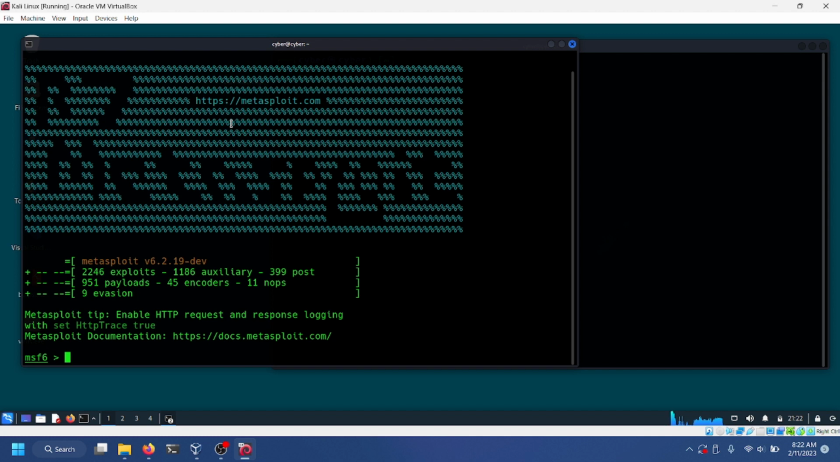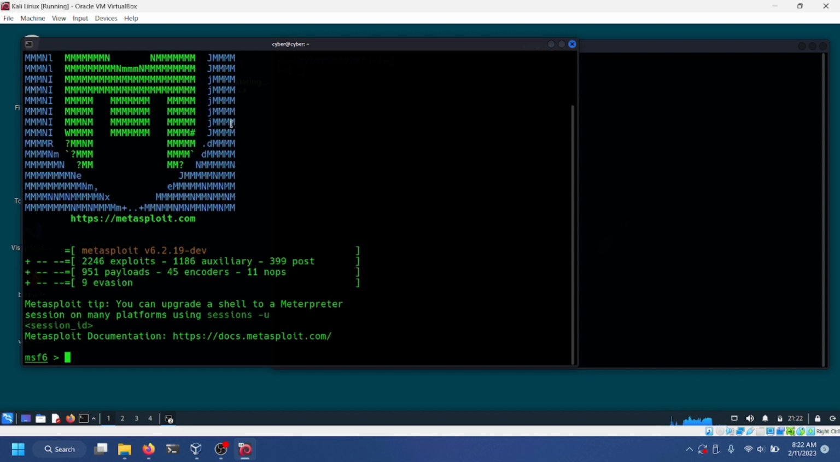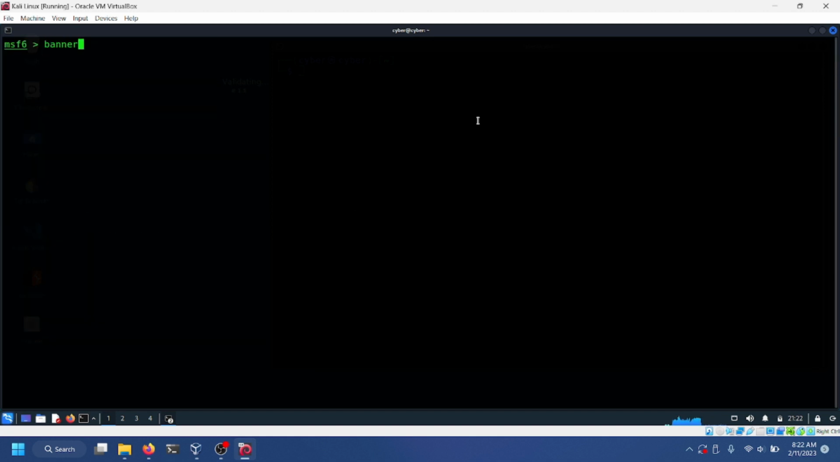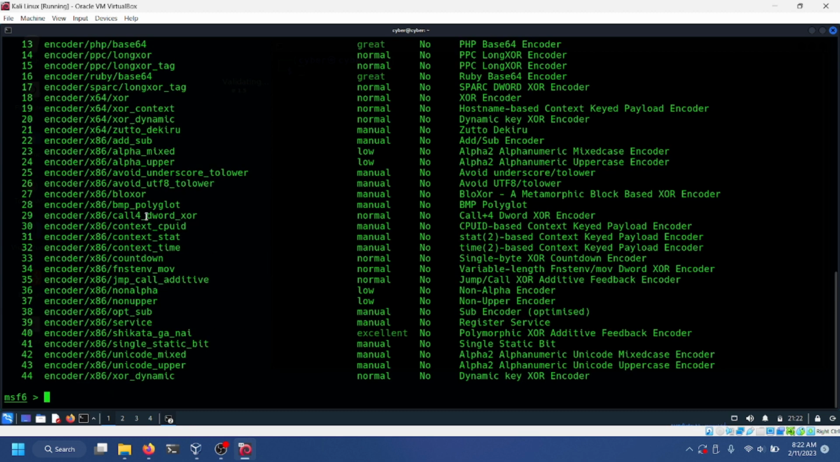Okay, there we are. So the first command we are actually going to look at is the banner command. It's not actually very useful, but what it does is print out random banners. The show command: show and the type you want to see. I want to see how many encoders are available in the Metasploit framework. So I am going to type show encoders. It showed me the encoders.